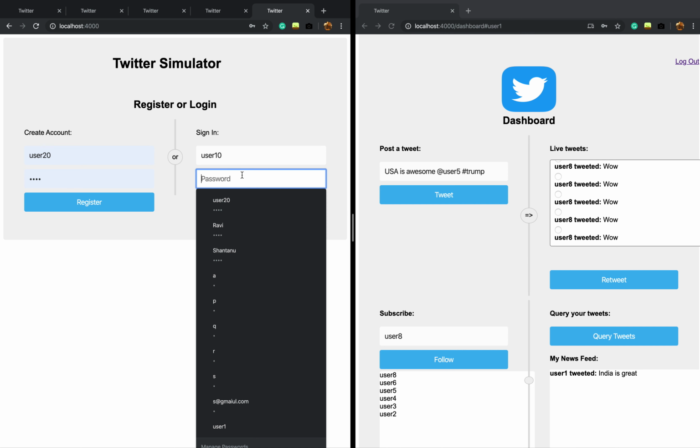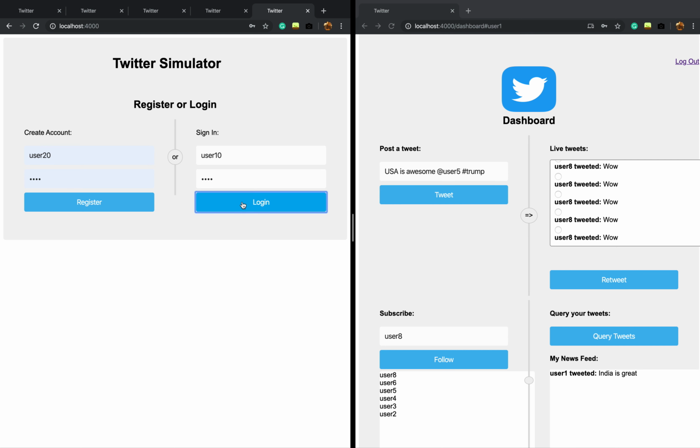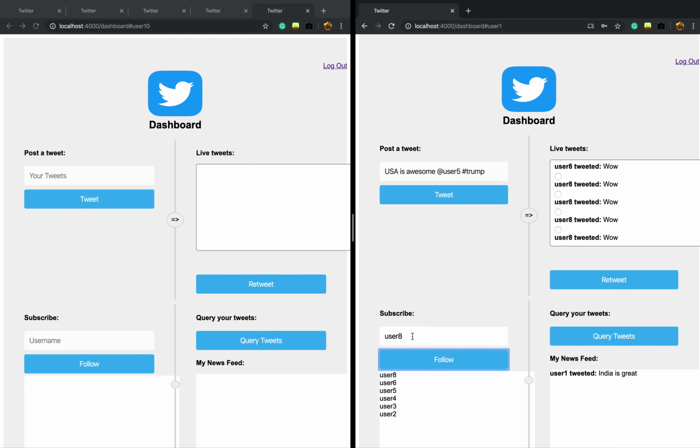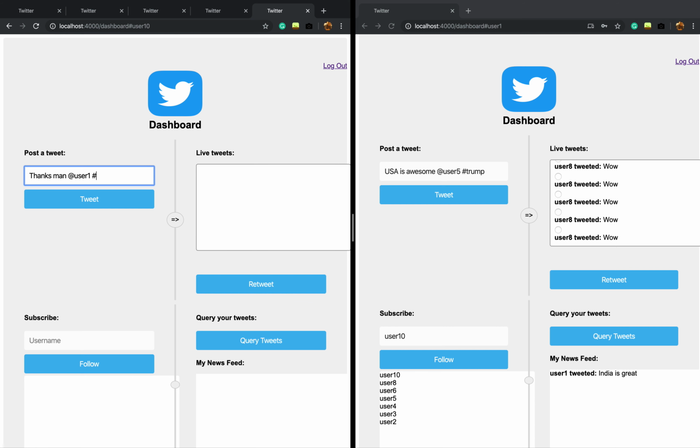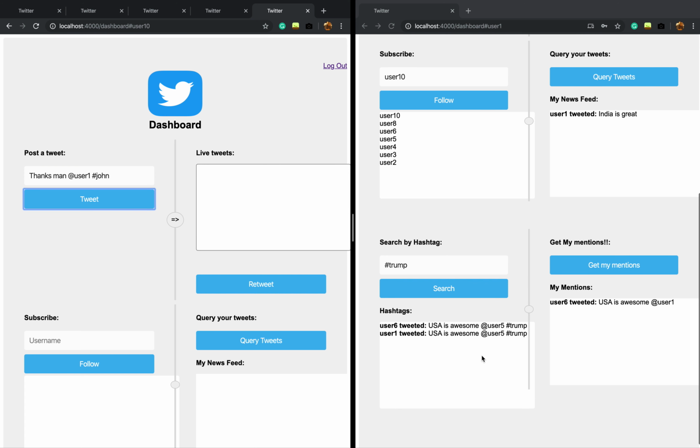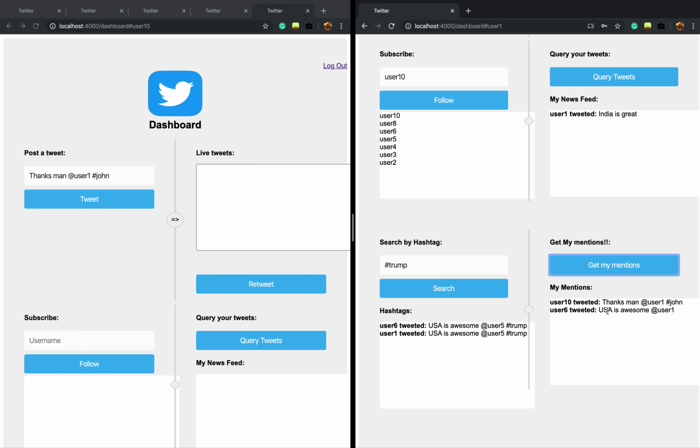so the password will be, yeah, sorry, it's user 10, and the tweet is: thanks man @ user 1 hashtag John. Yeah, it's there. So if I say get my mentions, thanks man @ user 1 hashtag John, if I want to find any tweet about this, so John is there.